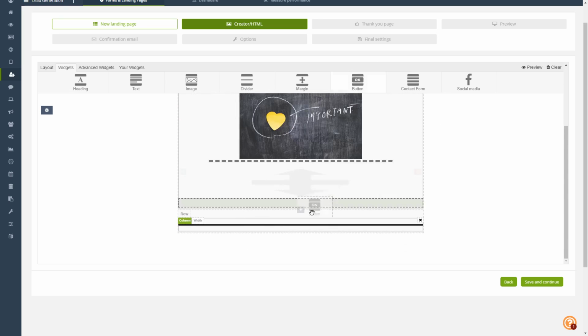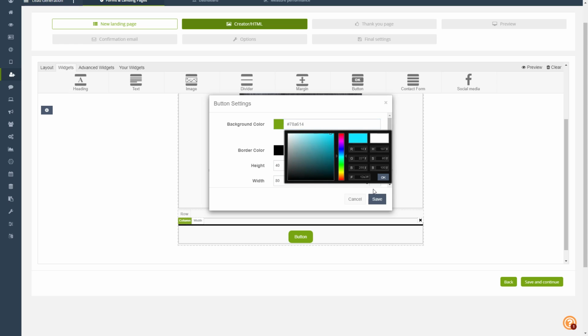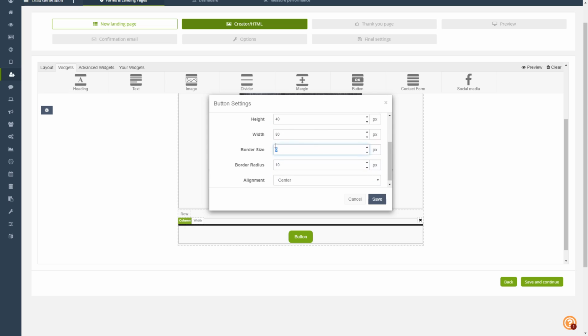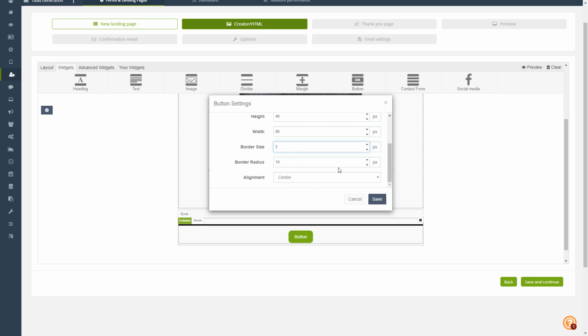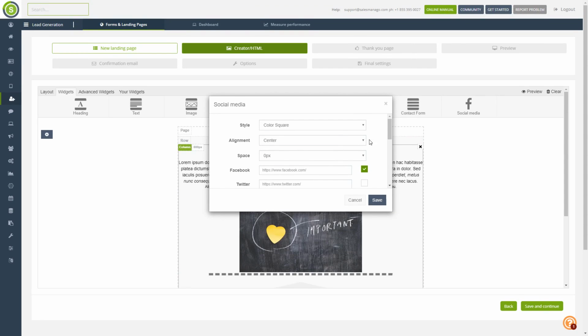The button widget is a quick way to add a button, along with an option to change its graphical settings to fit the style of the landing page itself. The social media buttons are added through the social media widget. In the settings, you can select the style of the buttons that will appear, their alignment in the horizontal space, the spacing between the buttons themselves, if you have multiple, and determine which button should be visible from our list of the social media widgets.